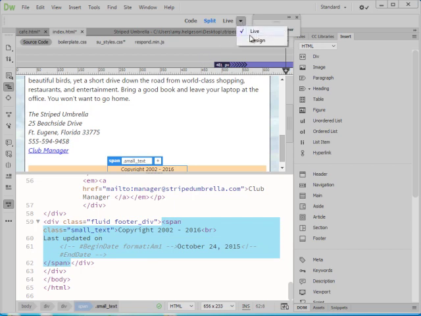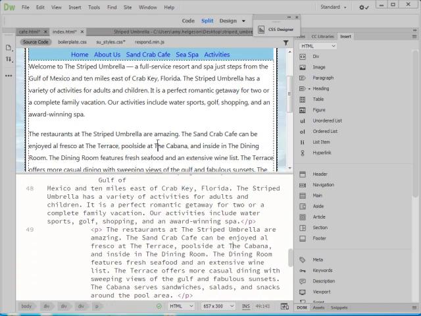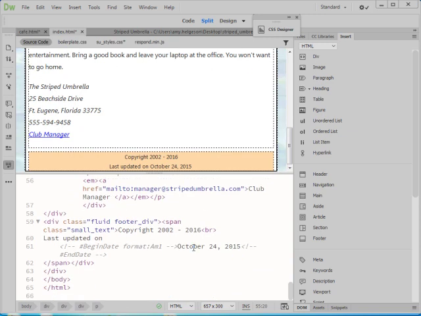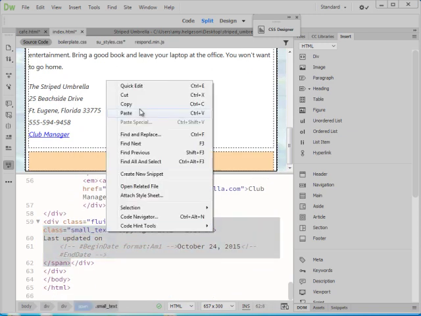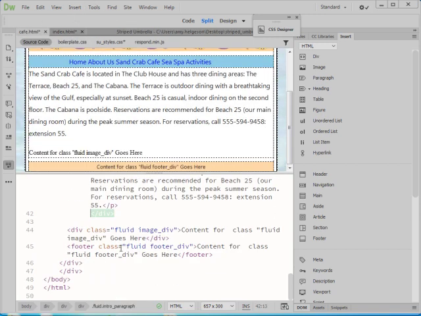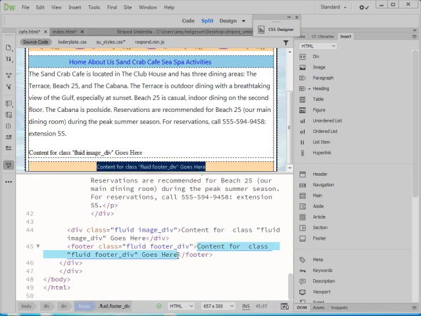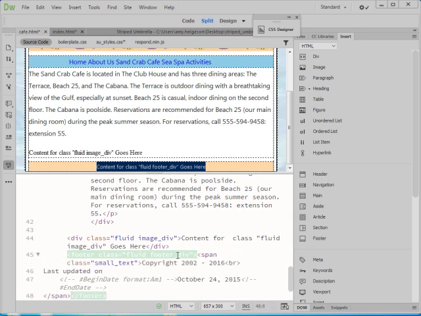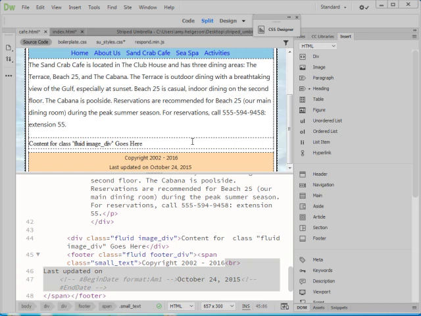Let's see if I can get back into design view here. Yeah, it's not grabbing it. So we'll go span to closing span. I'm going to copy and then come back to cafe and delete my placeholder text for my footer and paste in my span. So now when I look at my footer, it should have my updated information, the same that it is for index.